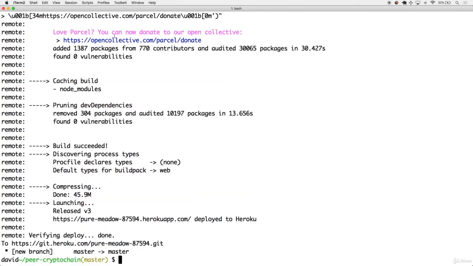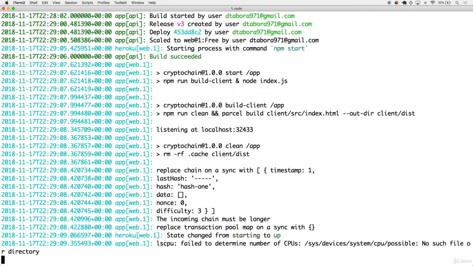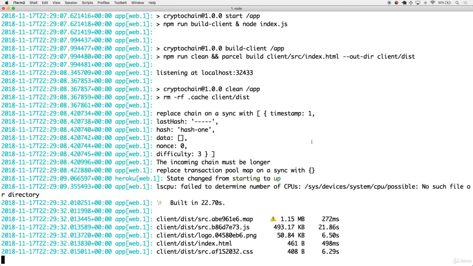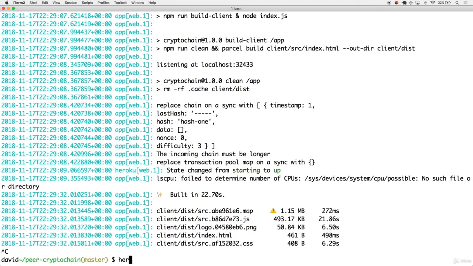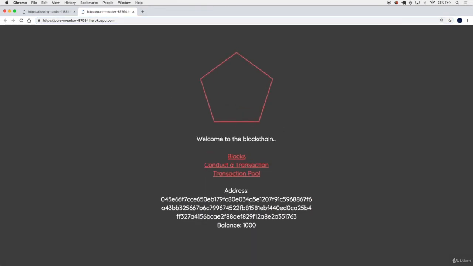All right, and once it's done, you'll want to run heroku logs --tail to see its progress. And the output should hopefully be pretty clean. You'll find a replace chain on a sync, and then overall the application should have been built. So let's kill these logs and then run heroku open on this second application. All right. Now it does seem like it's loading, and this one loads as well. Very cool. It has a different address and a balance of 1,000.